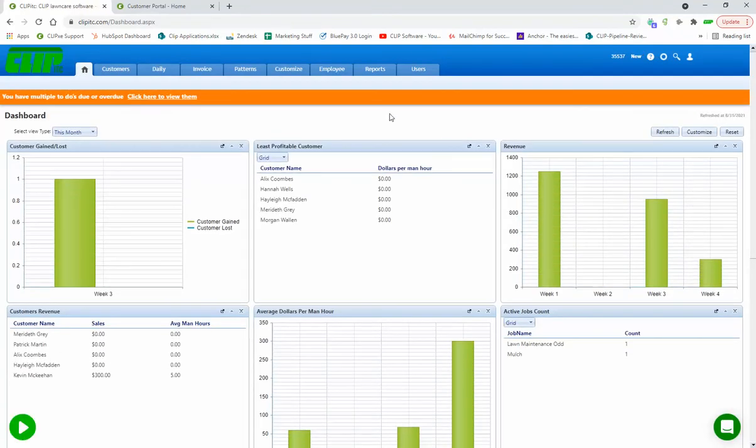The only other portion of CLIPpay is Merchant Track. That is coming in a later video, so please stay tuned and we will have that to you soon.